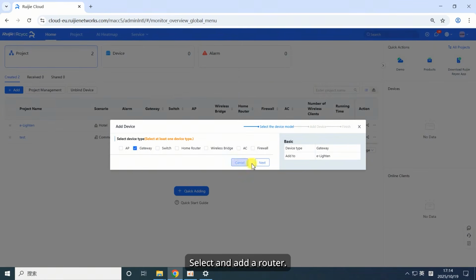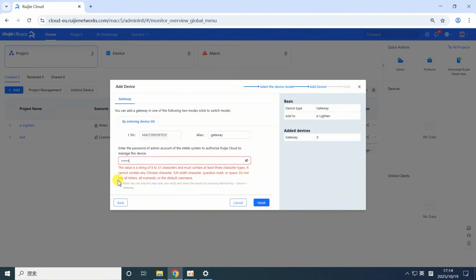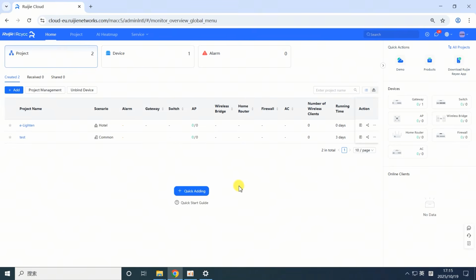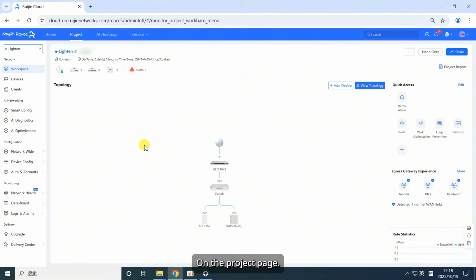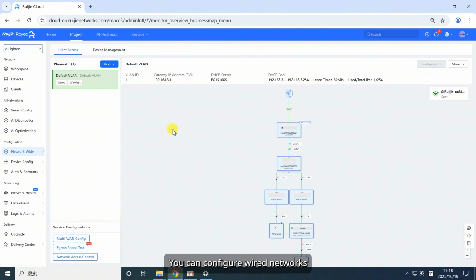Select and add a router. Once the router is on board, the system will automatically detect and onboard other devices on the network to Reyee Cloud. On the project page, choose Configuration Network-Wide Network. You can configure wired networks, wireless networks, and VoIP networks as required.